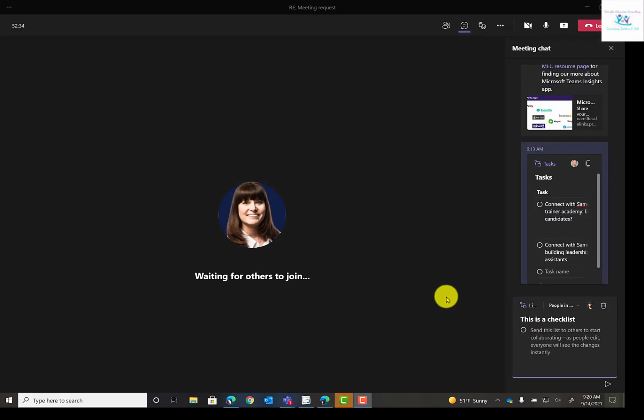Another important piece to keep in mind is that you can send these tools, these live components, out to people outside of the Teams meeting. So this is great if the people who need to work on these assignments or these tasks, these checklist items, whatever it is, it's a great way to make sure that even if they're not in the meeting, they still have access and can know what they need to do and get it done.